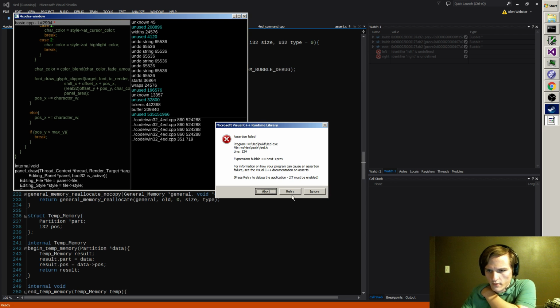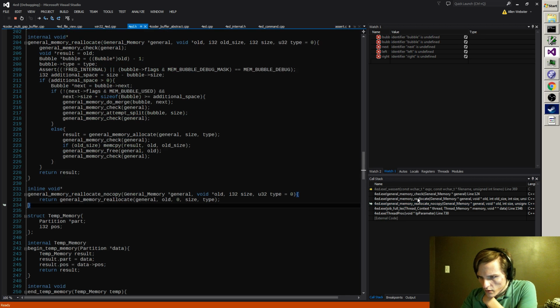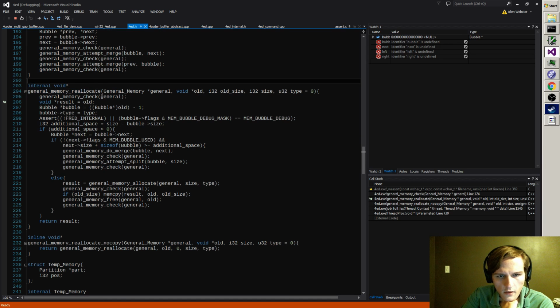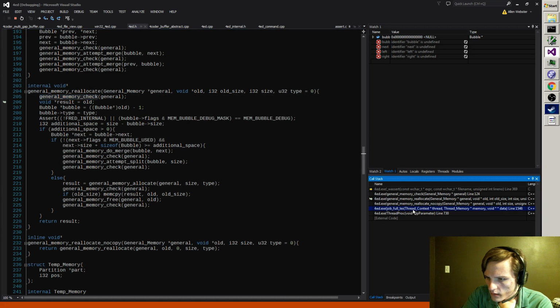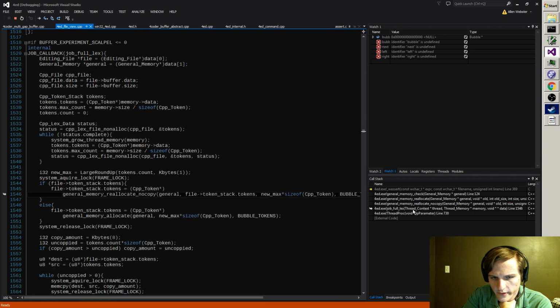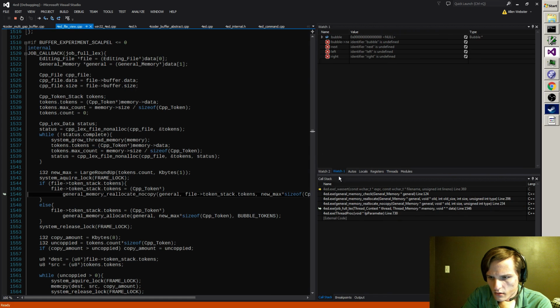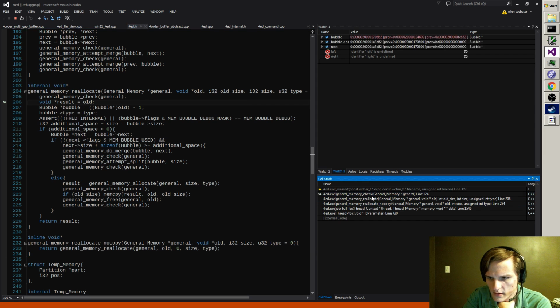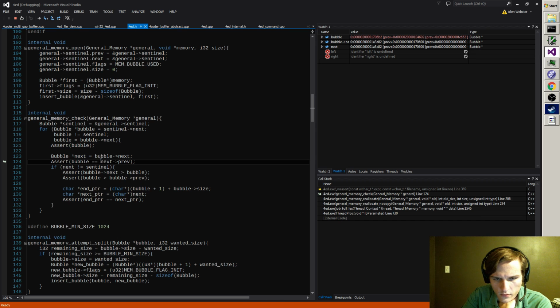Bubble equals next previous. Where did that fail? Reallocate. Alright, so it failed right when it went to do the reallocate here. Job full X. That is really annoying, because exactly the correct point where it failed was bubble equals next previous. Somebody has an invalid previous pointer, but it's not entirely clear why.